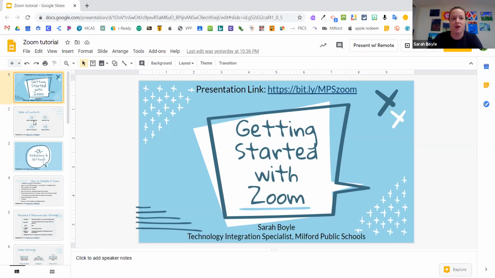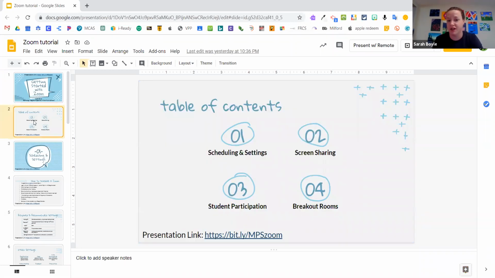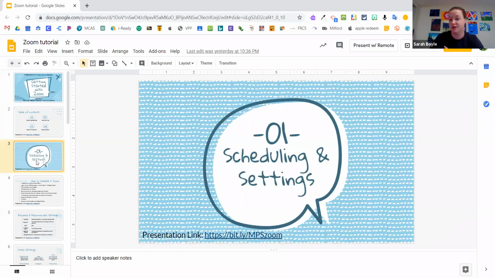So today we are going to talk about 4 major sections. The first one is scheduling or creating your Zooms and the different settings that would involve. Then how to share your screen and some of the things that come along with that. Then how to get students to participate, or different ways that students can participate in what seems to be a teacher-led session. And then we're also going to talk about breakout rooms and what those are, how they can be used, and some of the things you need to take into consideration when you do them. So first, scheduling.